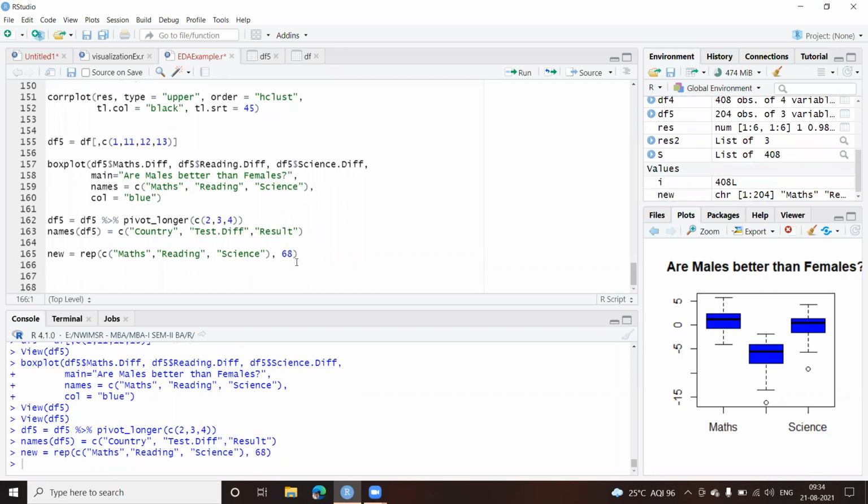So press this around. Okay, and I'm going to add this now. So I'll use names. I'll combine this to df5. So df5 equal to cbind. Okay, because I've created this new one, which has maths and so on, 204 records there. And because I have 204 observations here, that's why we gave 68 there. Fine, so combine this to df5 comma new.